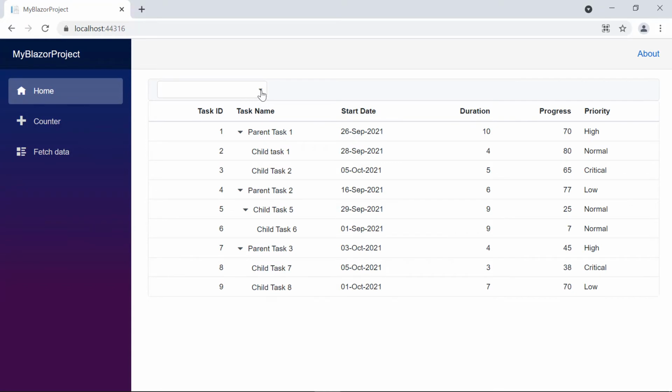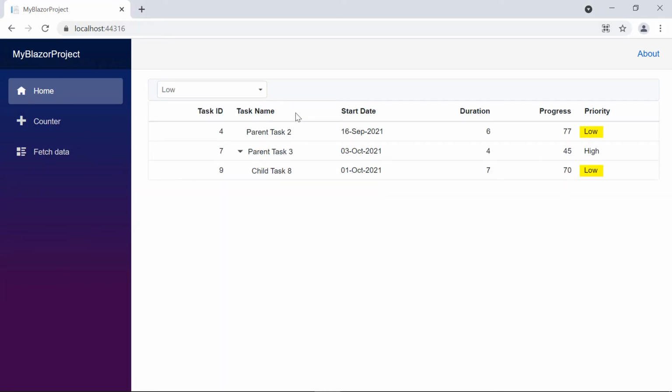See now, when I select a value in the drop-down menu, the search will be based on that. You can notice some of these filtered records are displayed with their parent record. This filter hierarchy mode is the default Parent mode. To know more about TreeGrid filter options, please check the TreeGrid filter video linked in the description below.